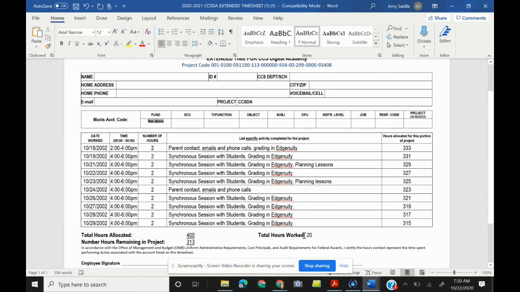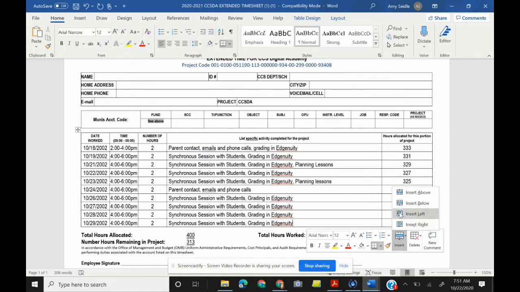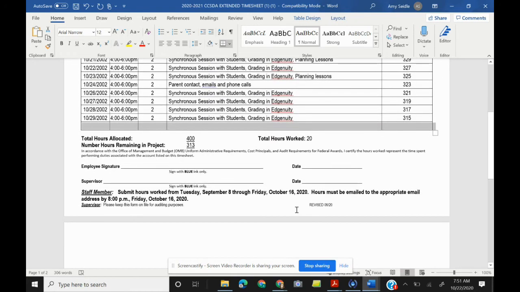Now, say you ran out of lines. This has happened to me a few times. We had some extra time. So click on your last line, right click, and you find this Insert tab. Insert a row below. It will have the same formatting as your previous row, and it should stay on one page. If you need to add multiple rows, it's going to go onto a second page.